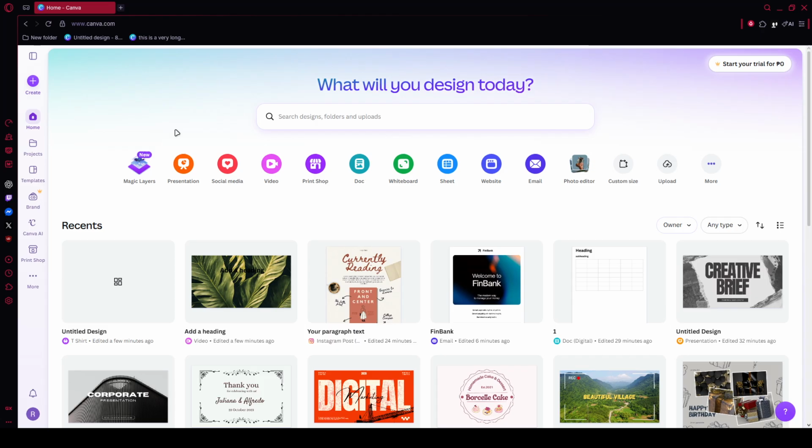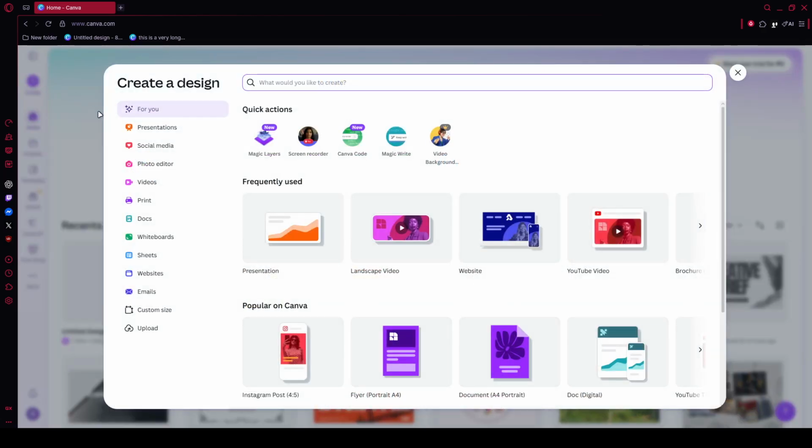To get started, open your desktop web browser, go to canva.com, and log into your account. Once you're on the Canva home screen, look to the top right corner and click Create a Design. This is where you'll begin building your digital product. A menu will appear with different design formats. Choose the format that best matches the product you want to make. For example, document works well for ebooks and printable planners, while presentation is useful for slide-based digital products.